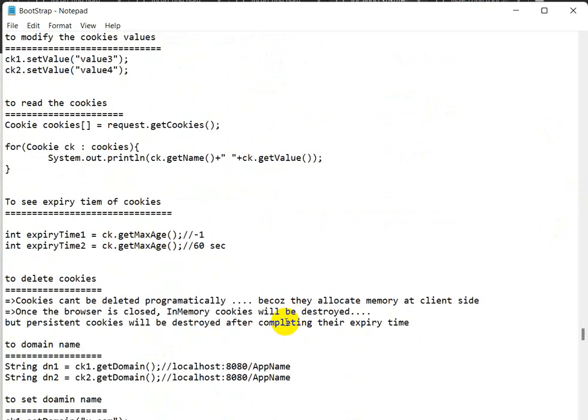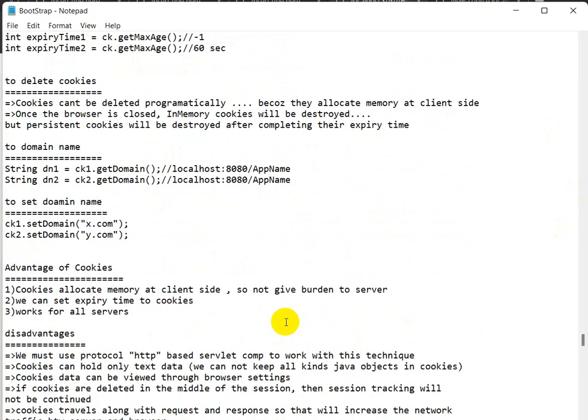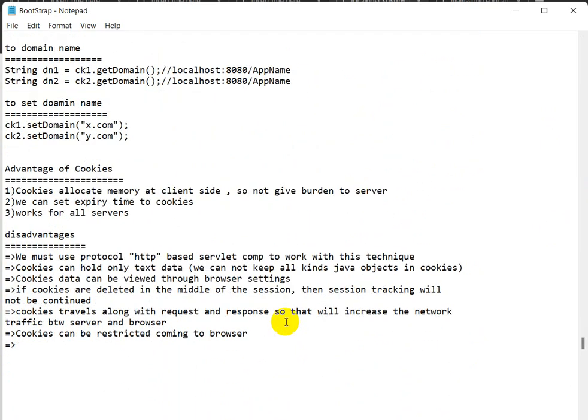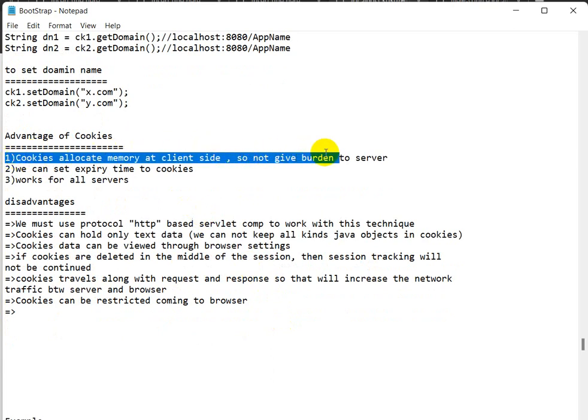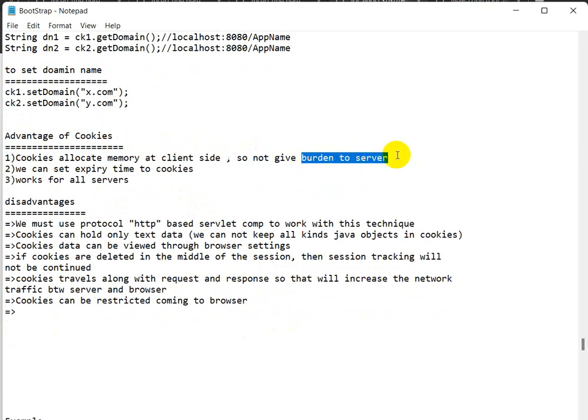So let us see. These are the advantages and disadvantages. The advantages of cookies: cookies allocate memory on the client side, so that will not give a burden to the server. This is one advantage. Next, we can set an expiry time for the cookies, which we have discussed already. Next, they work for all servers. Whatever different servers, Tomcat, Glassfish, WildFly, for all those servers, cookies will work. So these are the advantages.